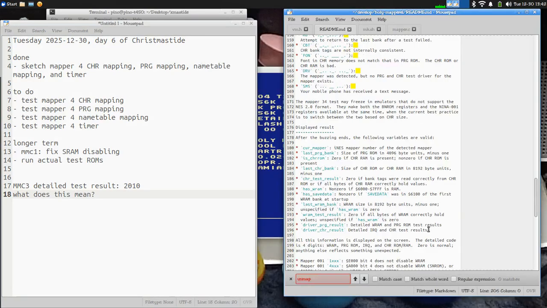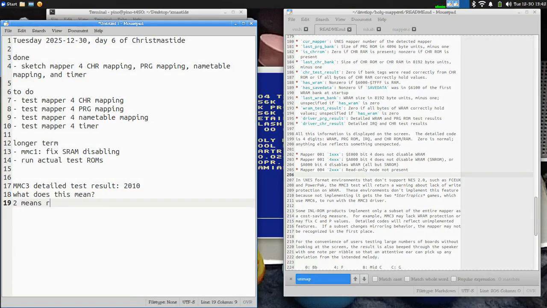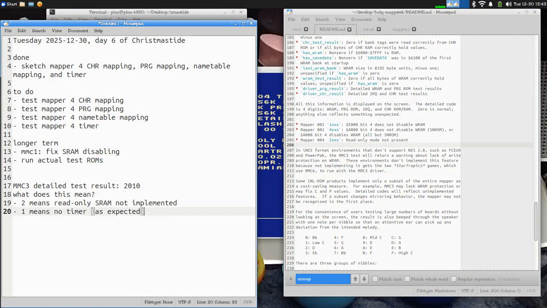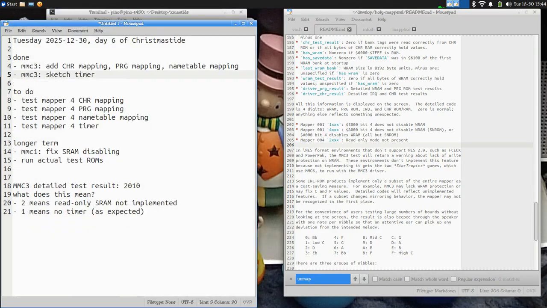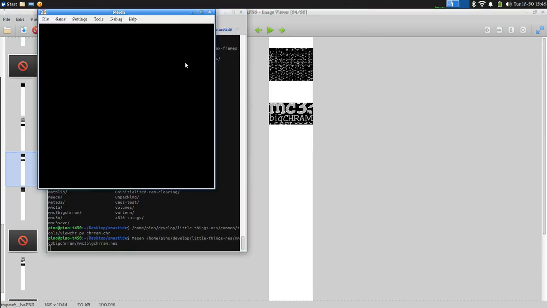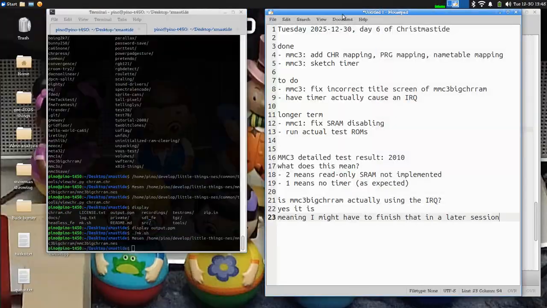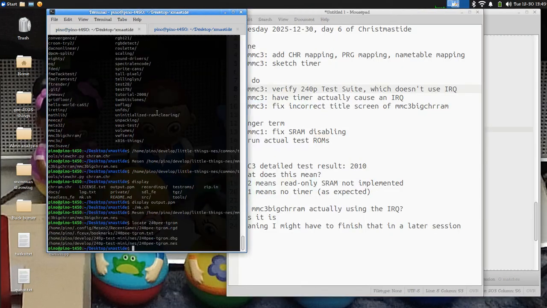I looked up what that means. First digit 2 meant SRAM couldn't be set to read-only, and third digit 1 meant there wasn't a timer yet. Another MMC3 test booted with garbled graphics because it needed the timer. I'd save that test for later and look for other tests.